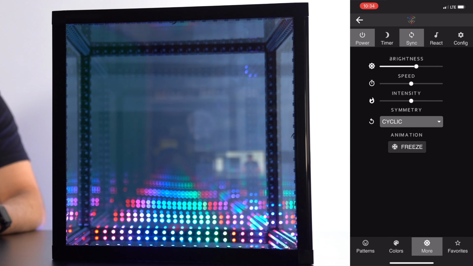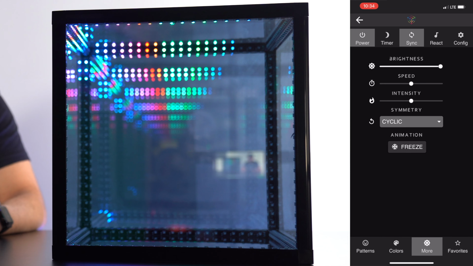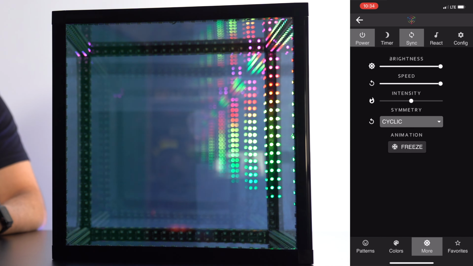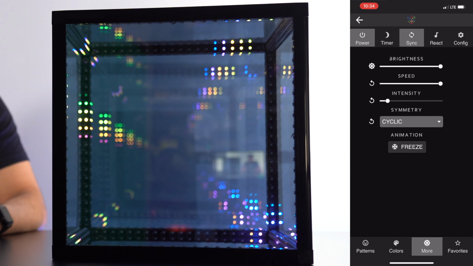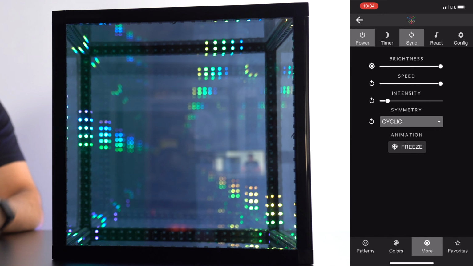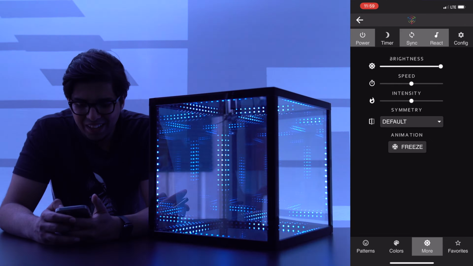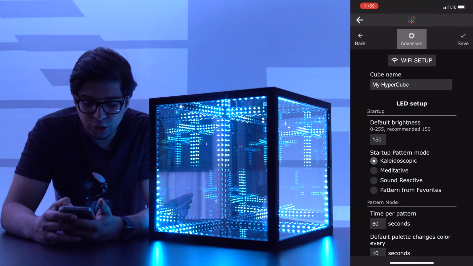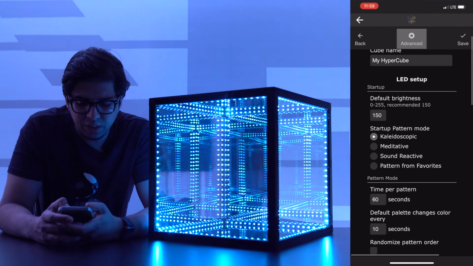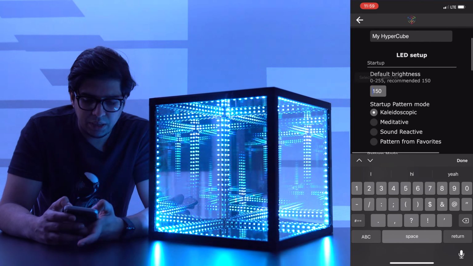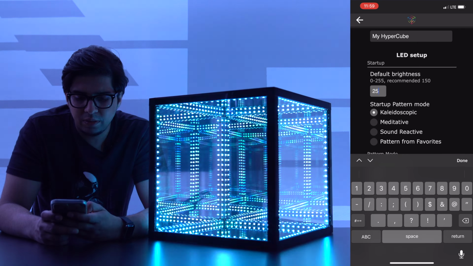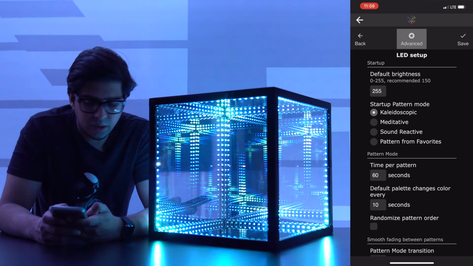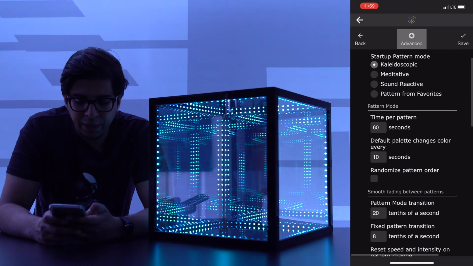So you have all these controls that you can increase the brightness, increase the speed, the intensity. So pretty crazy stuff, right? And then yeah, so you have your configuration, so you can adjust the default brightness. So you can make it even brighter than it is. So if I go to 255, there we go.